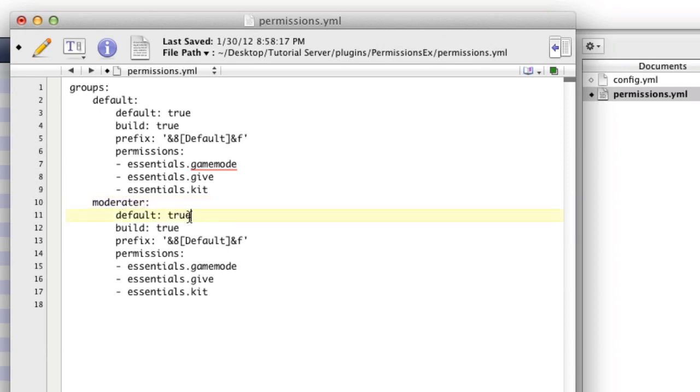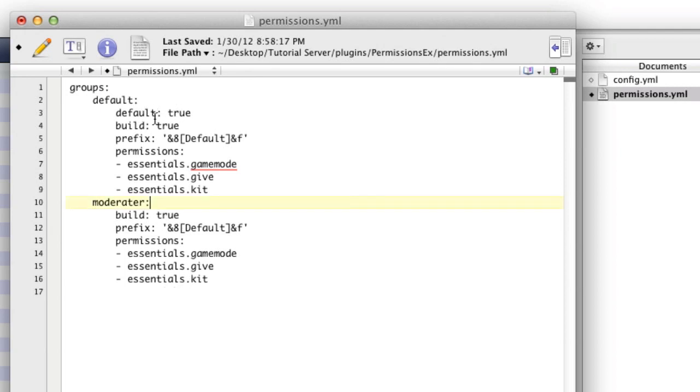Okay. We can go ahead and delete this default because it's already declared up here, so we don't need it. Leave this build set to true, and let's go ahead and give them a prefix. So I'm going to use the color 3 this time, and that's going to be a light blue color, mod. And once again, all of these color codings will be in the description so you guys could figure that out.